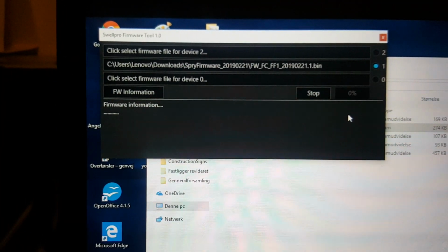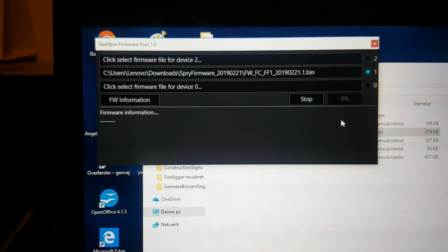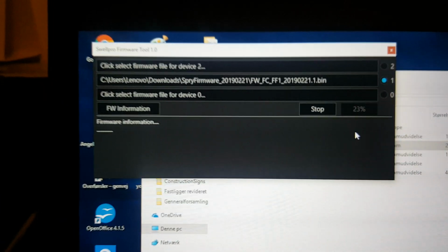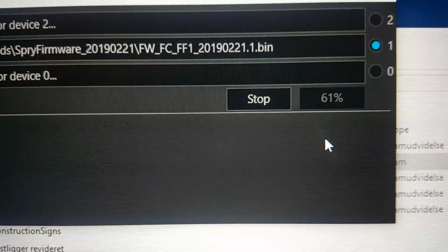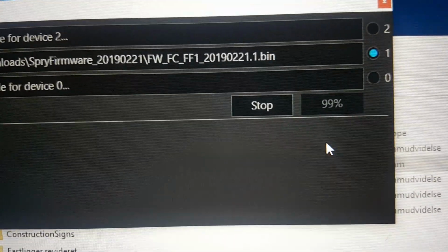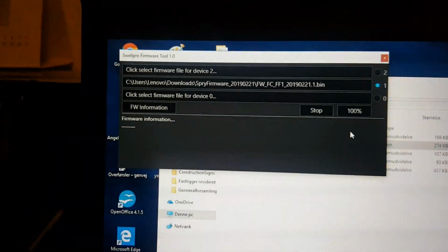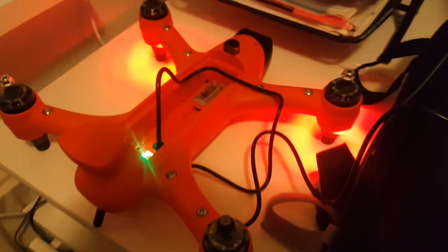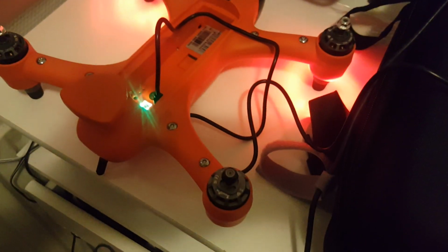It starts at some point in time. As you can see, the percentage is increasing. It's updating the firmware. And 100%. So, that's ready. And that gives a noise. The light's constant.